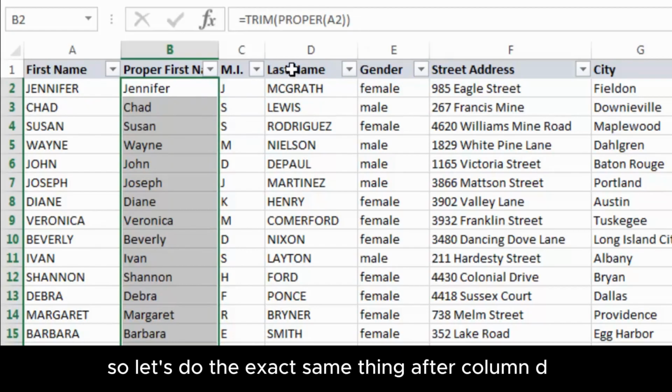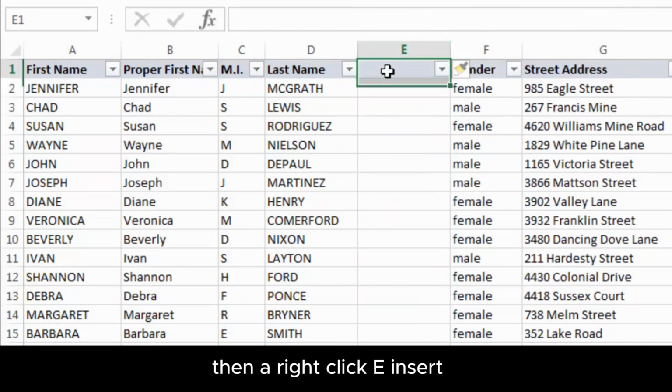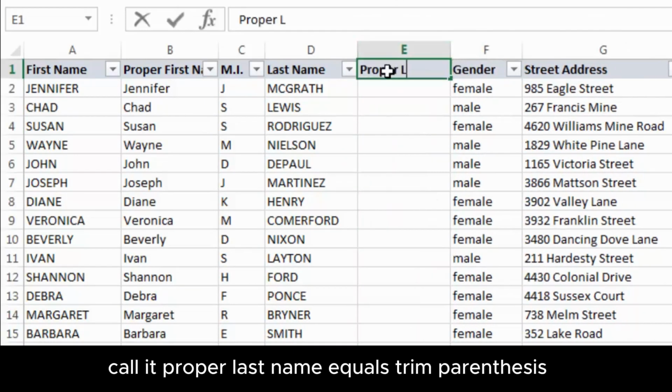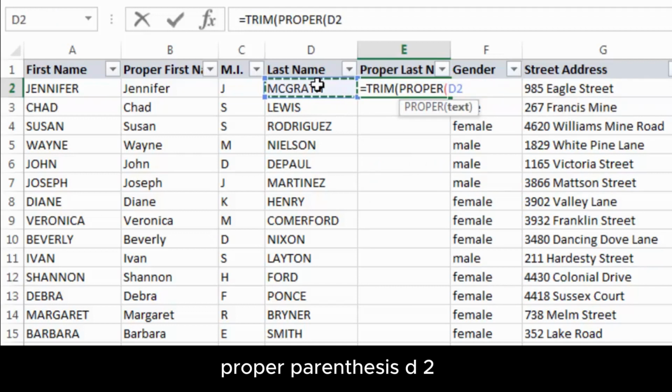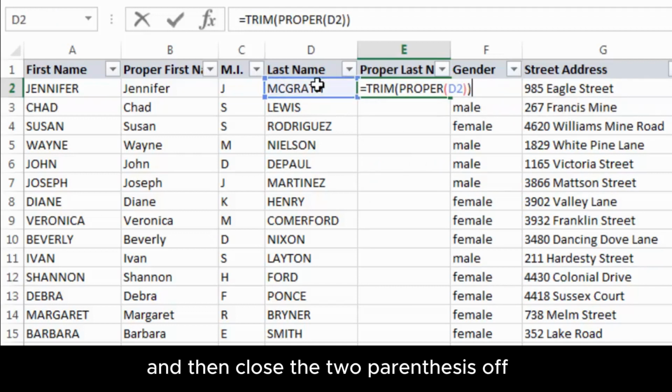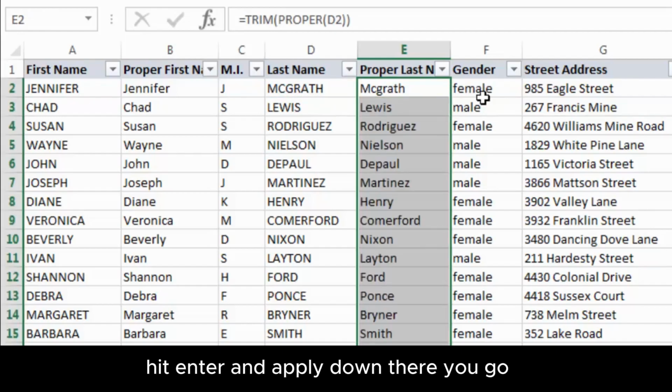So let's do the exact same thing after column D. Then a right-click E, insert, call it proper last name, equals trim, parenthesis, proper, parenthesis, D2, and then close the 2 parentheses off, hit enter, and apply it down. There you go. So we've used proper to clean up the first name and the last name columns.